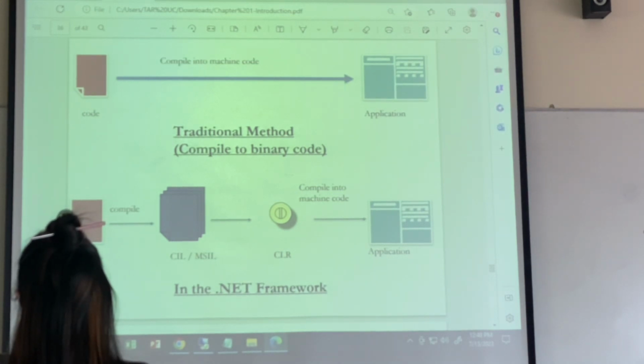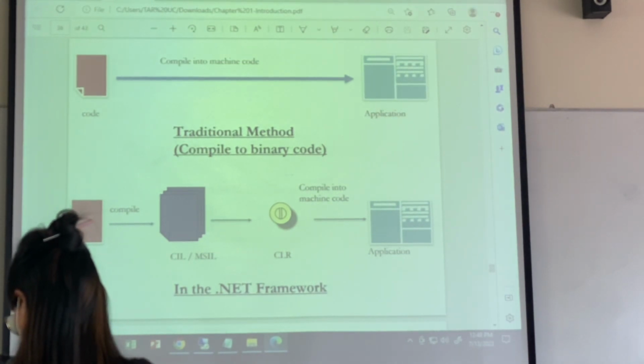For example VB.NET, Visual Basic, C# or J#. As long as ASP.NET is able to support the language, we'll change it to CIL first.